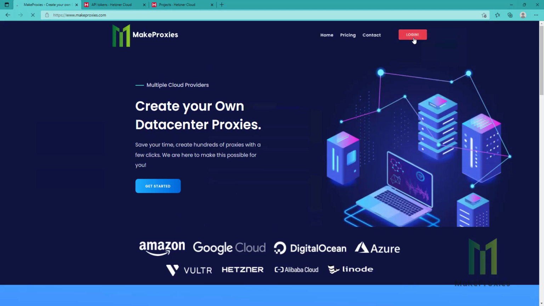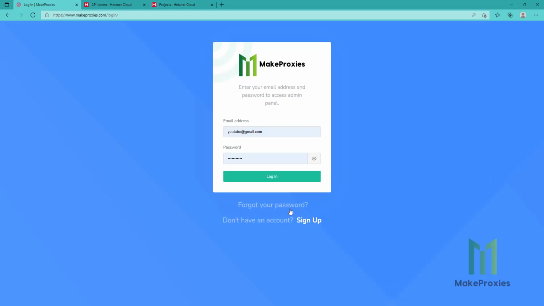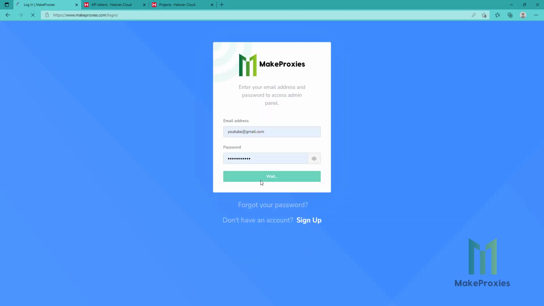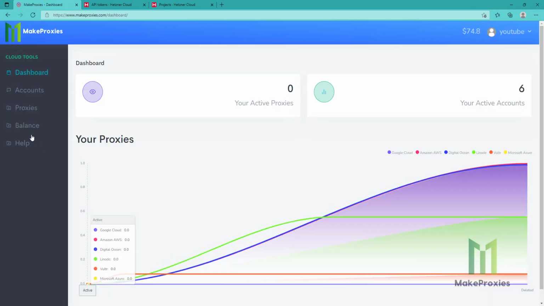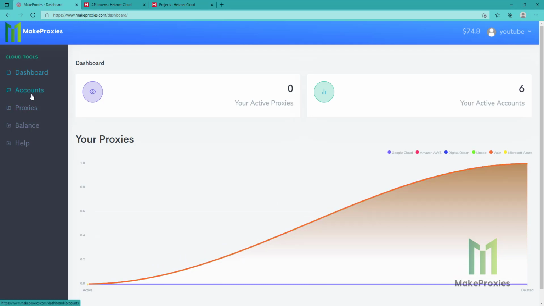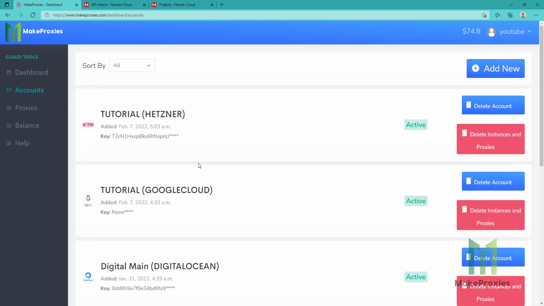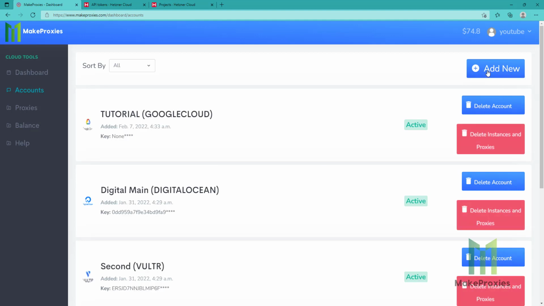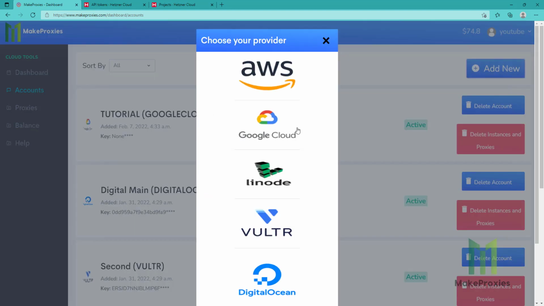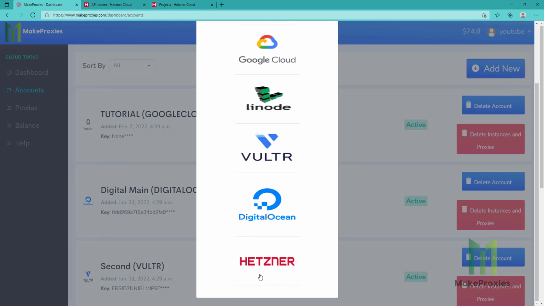Let's go login. If you don't have an account yet, you can sign up here, but let's login. Then we go to accounts. Then I'm going to delete this account just to show you. Okay, let's add new. Then we can choose any provider from this list, but let's use Hetzner for this tutorial.